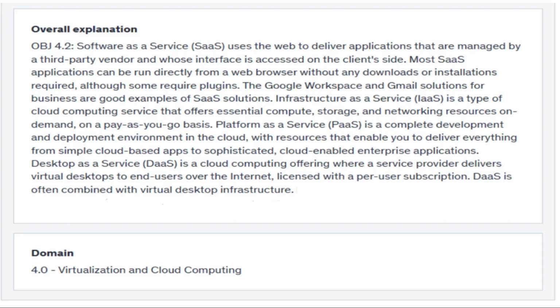Infrastructure as a service is a type of cloud computing service that offers essential compute, storage, and networking resources on demand on a pay-as-you-go basis. Platform as a service is a complete development and deployment environment in the cloud with resources that enable you to deliver everything from simple cloud-based apps to sophisticated cloud-enabled enterprise applications. Desktop as a service is a cloud computing offering where a service provider delivers virtual desktops to end users over the internet, licensed with per-user subscriptions. DaaS is often combined with a virtual desktop infrastructure. So let's move to the next question.